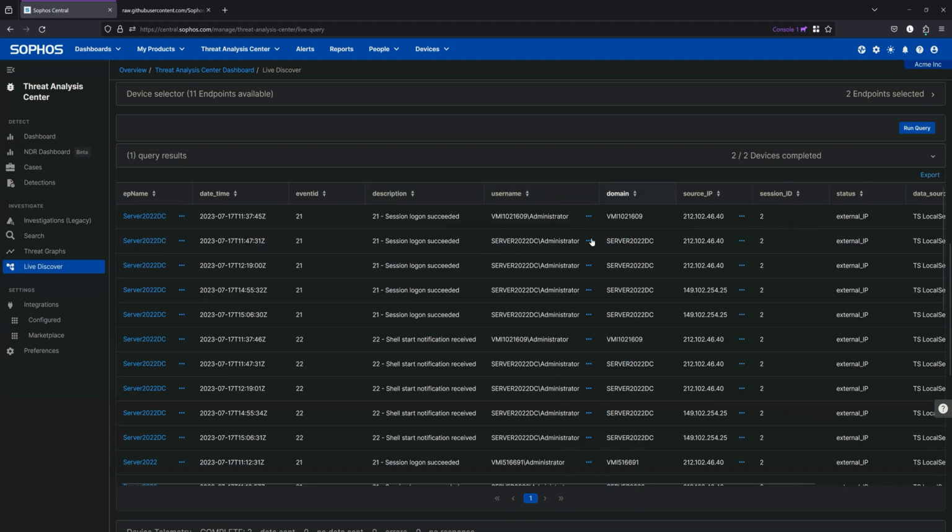Also, what's incredibly beneficial is the username. So what was the account that actually successfully logged in? And subsequently, the source IP address is an incredibly important field as well, because that field is going to give you the context of who or where a potential attacker was actually logging in from.